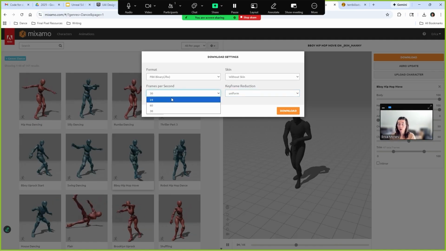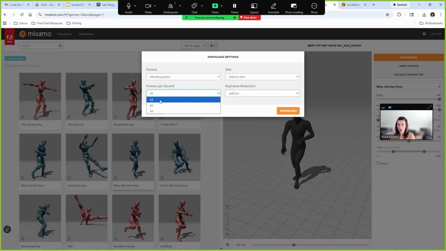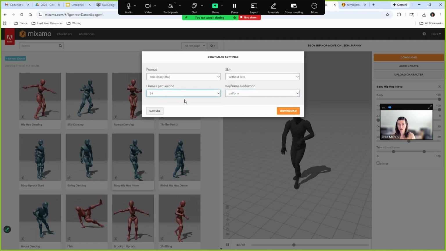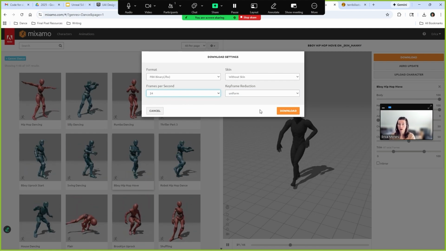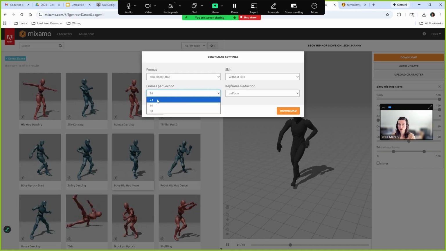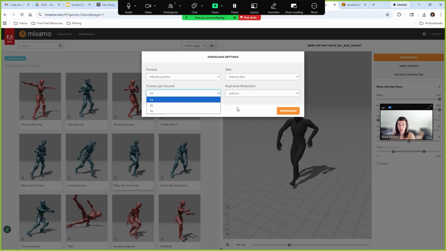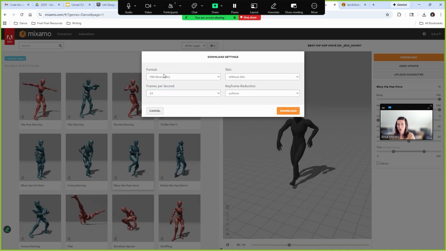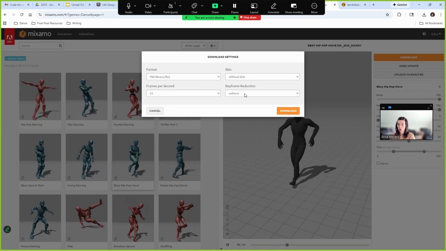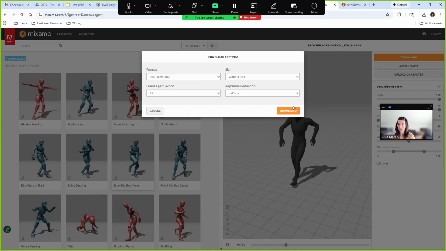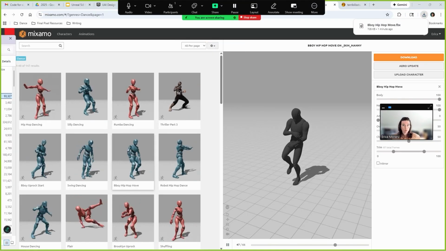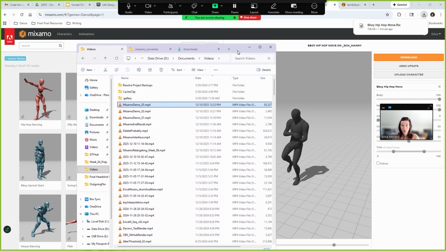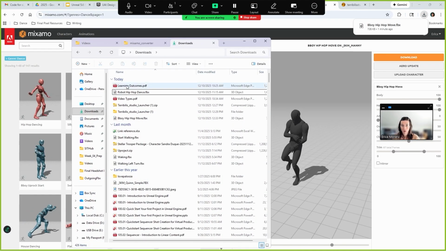And then if you're doing animation, you'll usually change this to 24 FPS, but if it's a game cinematic, maybe you would still keep it in 30. And higher quality projects, there's a 60 frames per second option. Okay, so FBX without skin, uniform, 24 frames per second. I'm going to download. So that showed up in my downloads folder. Hip hop dance right here.